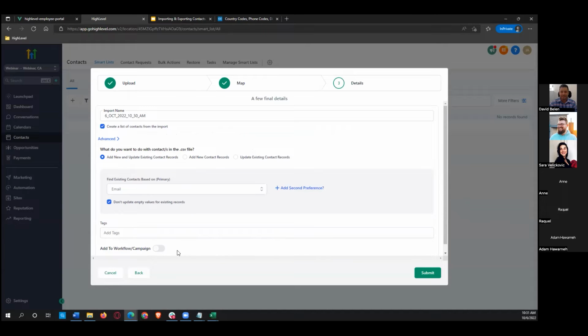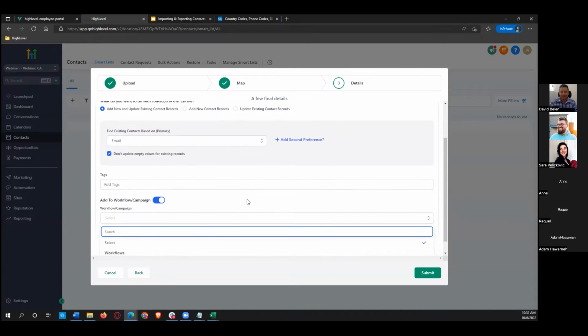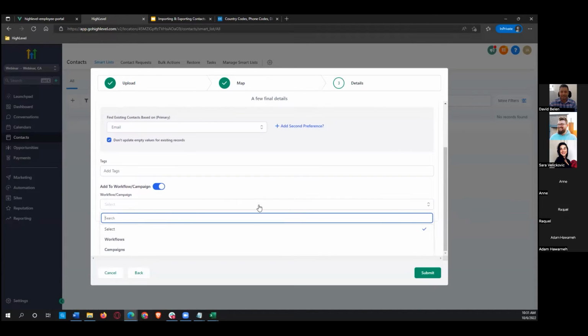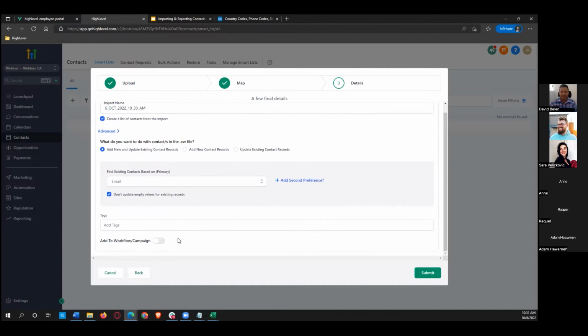So let's go here where you can actually add the people that you're importing from your CSV file to a workflow or campaign. I don't have any workflows or campaigns in this location yet because I'm just using this as a test location for the webinar, but this is where you select your workflows or campaigns if you want those leads that are coming in to automatically get added to them. So I'm not going to select any for now, and I'm not going to add tags to these contacts for now.